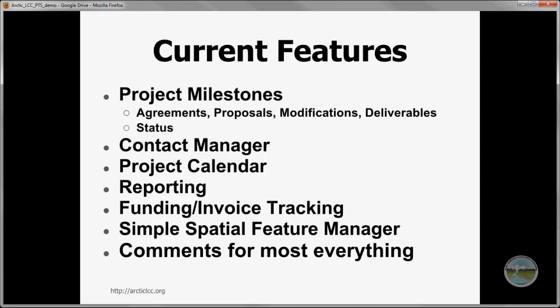Current features implemented in the PTS include tracking project milestones, including agreements, proposals, modifications and deliverables, a contact manager, a project calendar, reporting, funding and invoice tracking, a simple spatial feature manager, and extensive support for user comments.